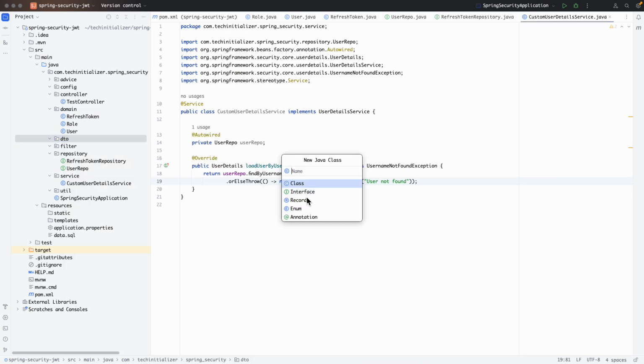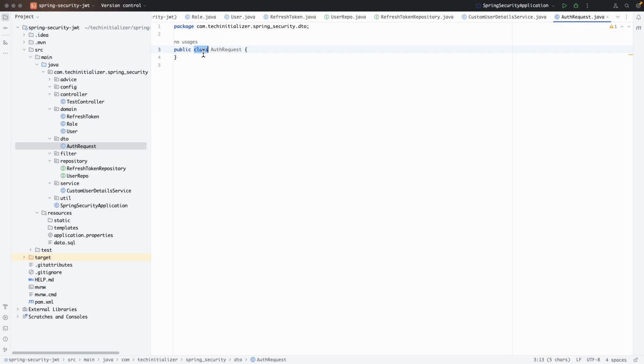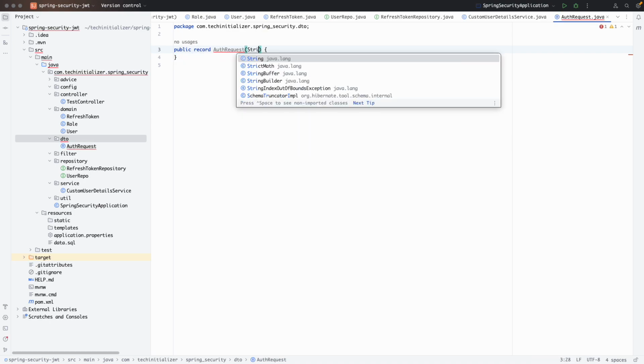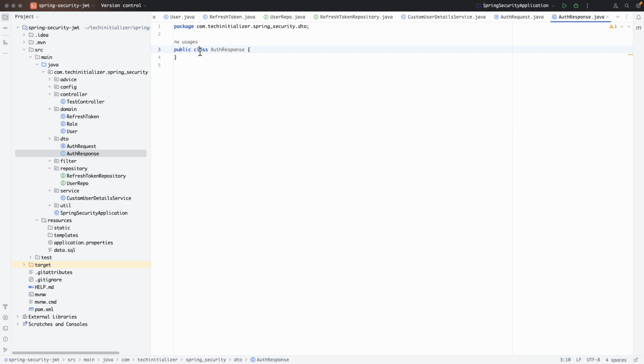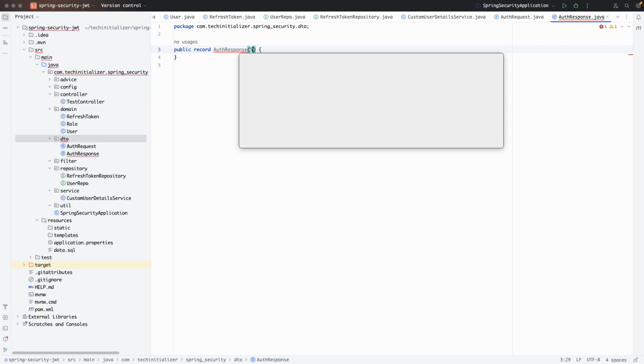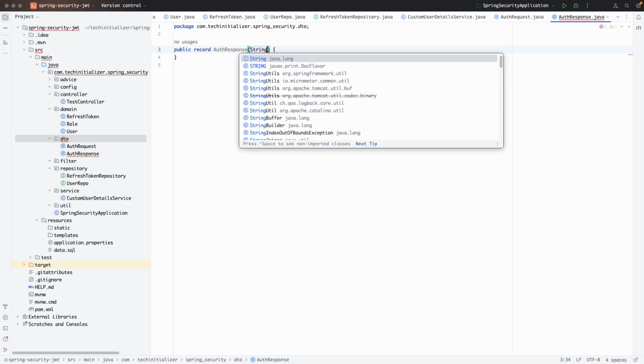So first one will be the auth request. We can create it as a record, and it should contain the string password, and this will be used while we are logging in. The next one will be for the auth response. It should also be a record. So the auth response will return the access token as well as the refresh token.